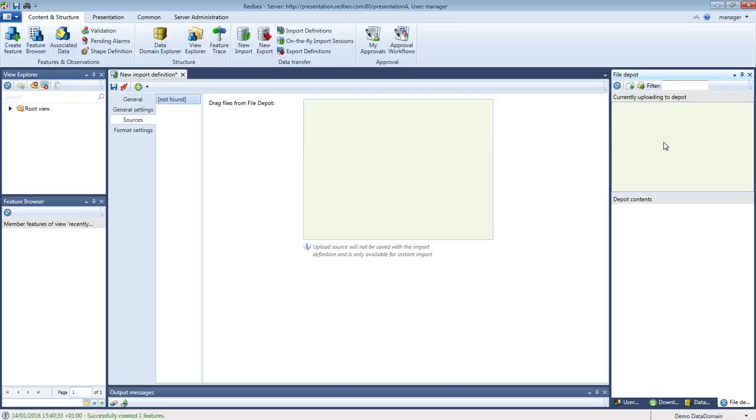You have the possibility to use the file depot to drag files from your local machine to the application server machine by just dragging them here, and then you have the depot content here, and you have the possibility to just drag the files to the goal wherever you need them. In our case, I would then drag the file to this area here, and the file would be used as a source for our import.